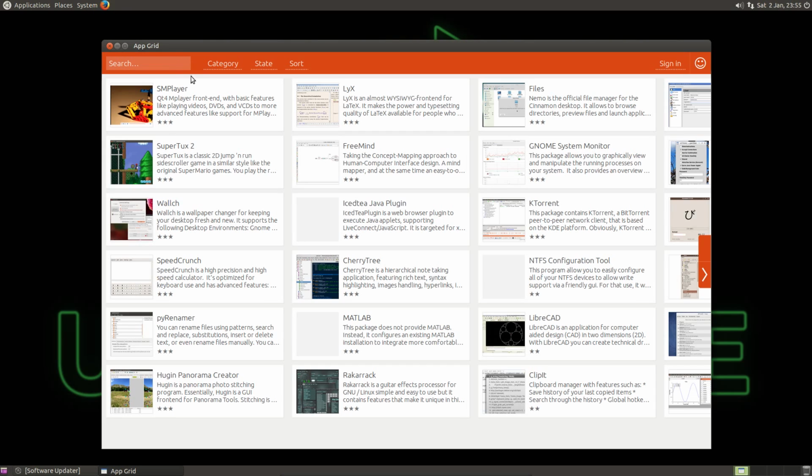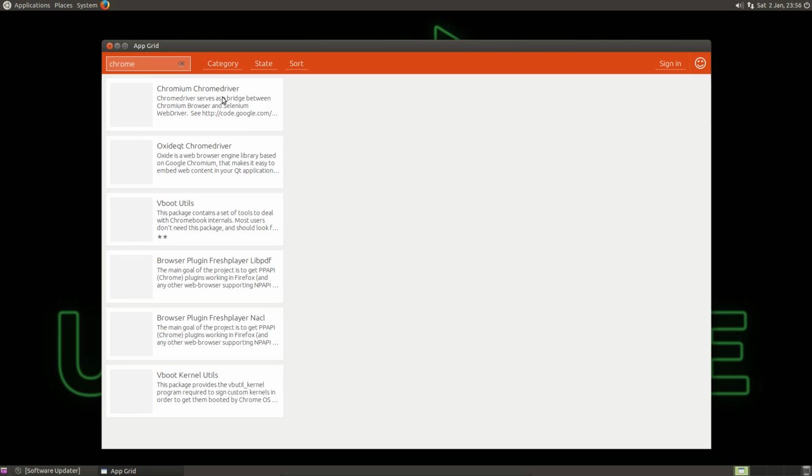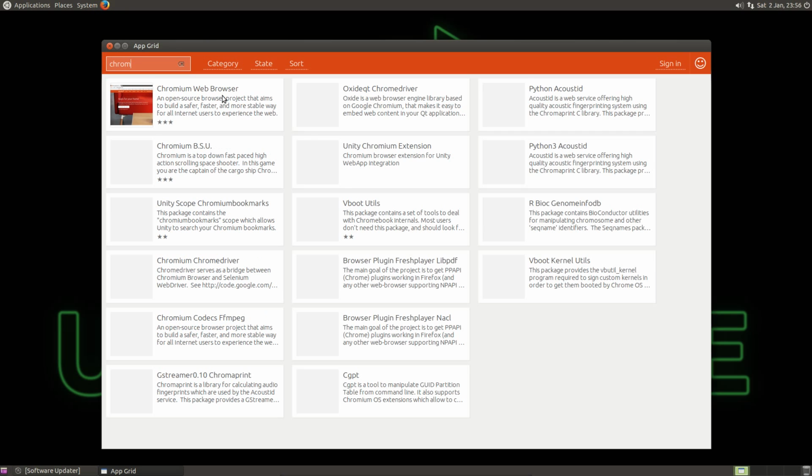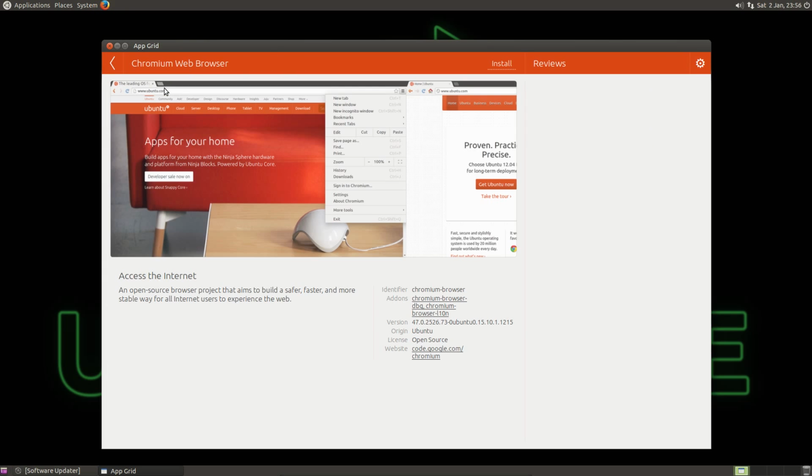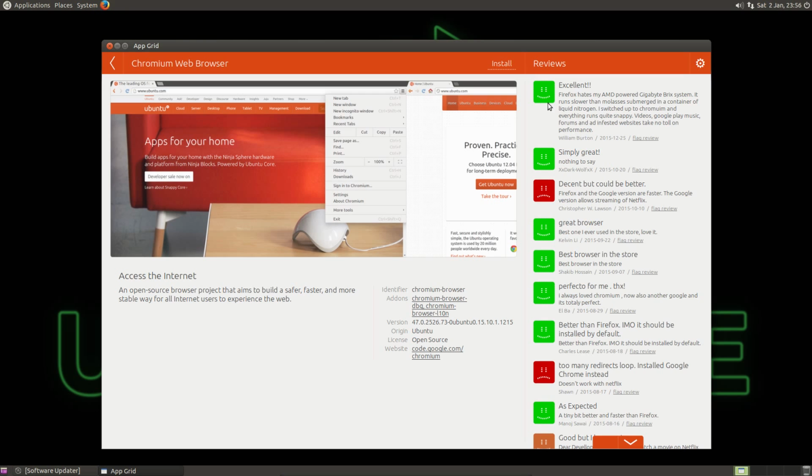Now this app grid I installed from the welcome screen. This is an alternative to the Ubuntu Software Center. I have to say, it is pretty damn quick. Alright, Chromium, I suppose I spelled that wrong. There, Chromium web browser. See?